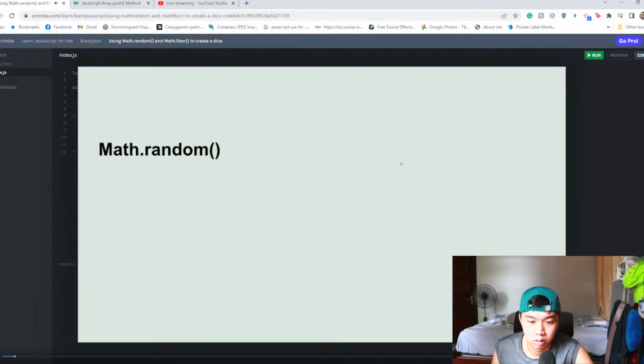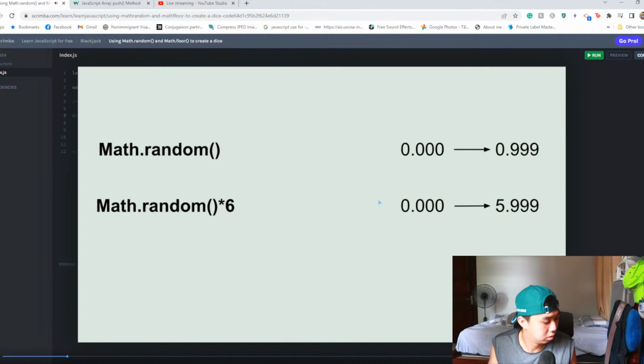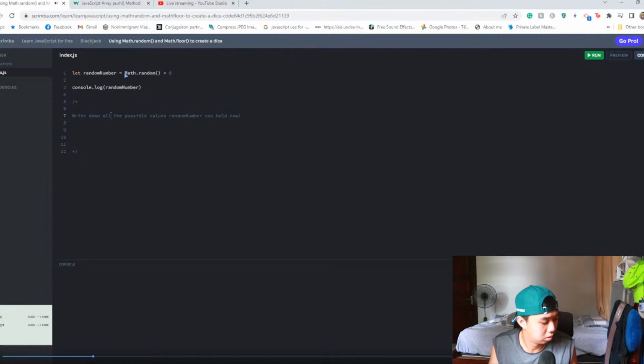Okay, so as a quick recap, math.random gave us a number between 0 and almost 1, and math.random times 6 then gave us a number between 0 and almost 6. Now we are going to combine this with math.floor, which we learned in the previous lesson. I'm going to add it here. I'm going to write math.floor and then wrap our entire previous expression inside the parentheses of math.floor.